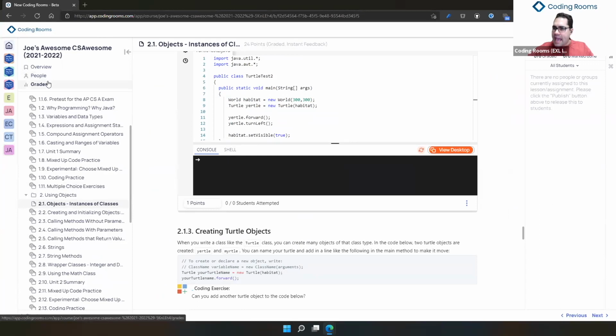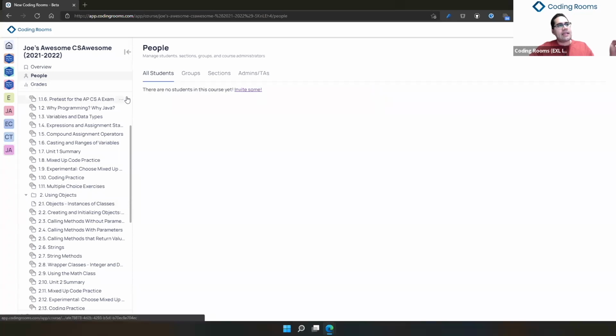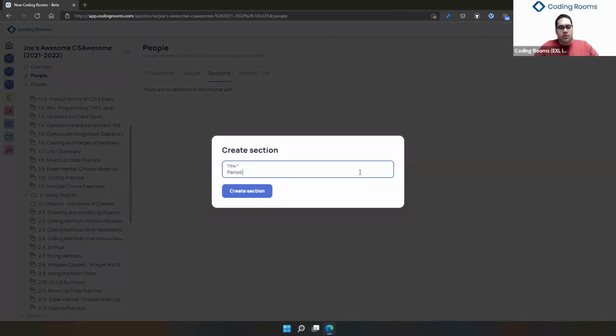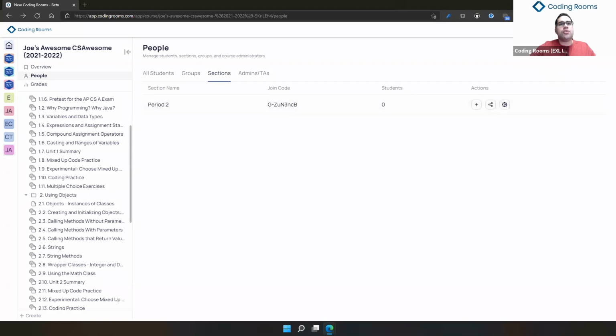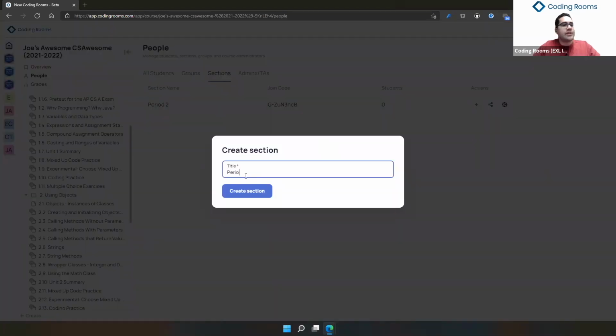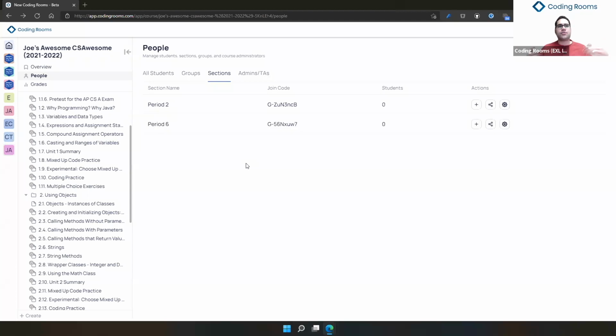In order to actually add a student to the course, you're going to want to go over this People tab. And this is where you can create your different sections. So let's say you teach a period 2 AP Computer Science A, and you also teach a period 6 AP Computer Science A class. So you have 2 different classes, different students are going to be in those classes. That's great. You can create those sections so you enroll students just in those individual sections. So when you're assigning and setting due dates, you can have it be different for those different sections, depending on the pace of that class, when that class meets, etc.